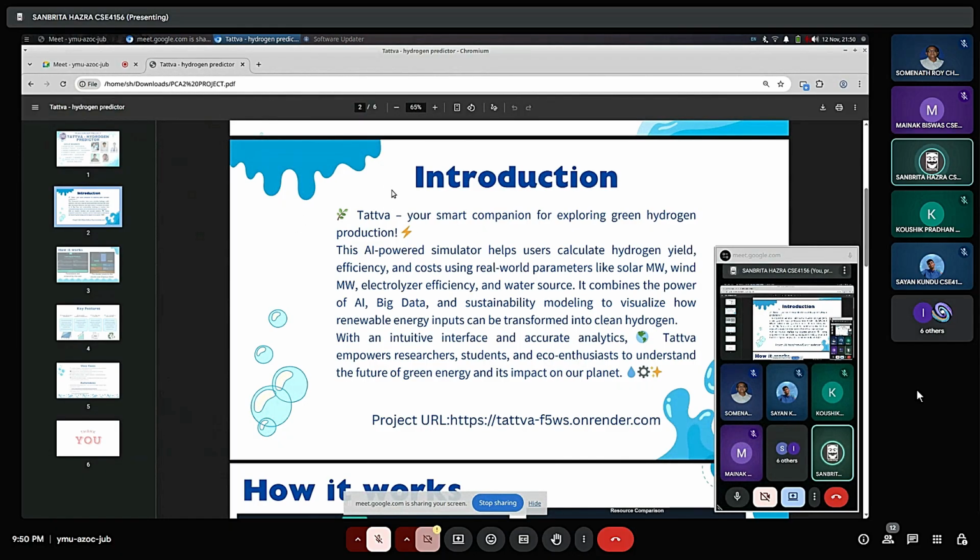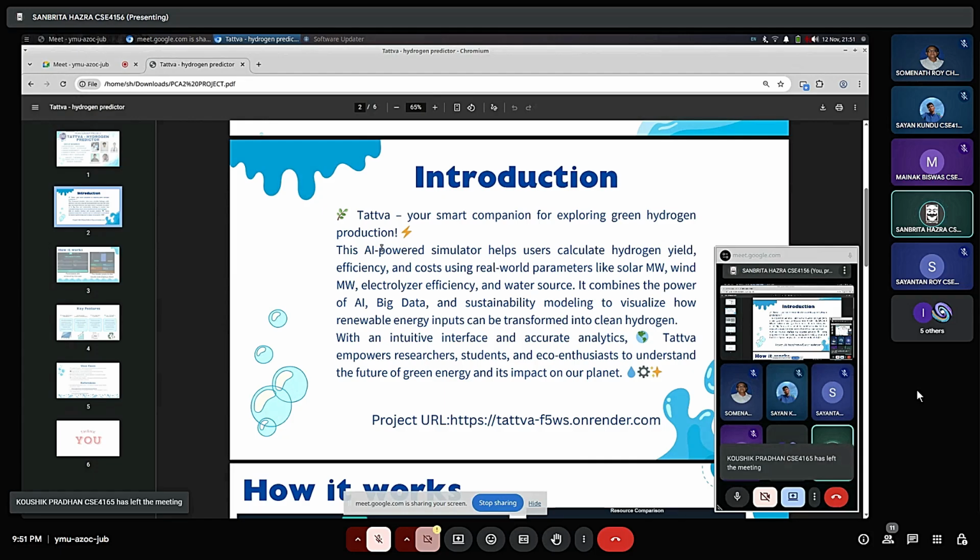Sir, on the next page I am going to introduce our project. Our PCA2 project is about a hydrogen production simulator. What it does is take parameters such as solar capacity, wind capacity, water source, etc. It has an AI model that calculates various results using them, such as the amount of hydrogen produced, the amount of water produced, or how much carbon dioxide is avoided, etc. Along with a graphical representation, it gives us the outputs.